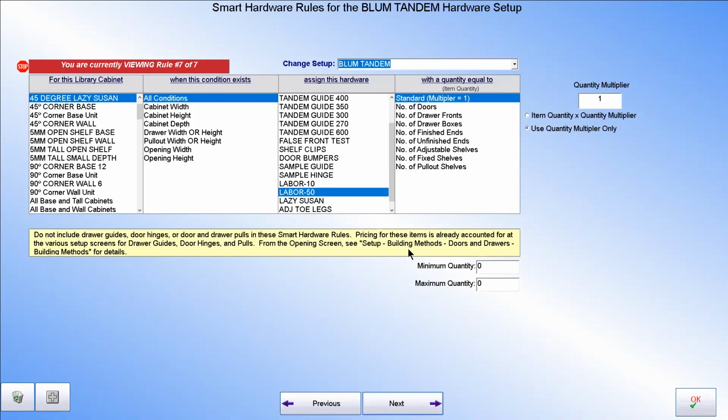I don't think anybody reads that because many times we get tech support tickets telling us that they have more drawer guides or door hinges or drawer pulls than they're supposed to have. The reason is because they put them here as well as the automatic function in those 3 areas that I'll show you momentarily.